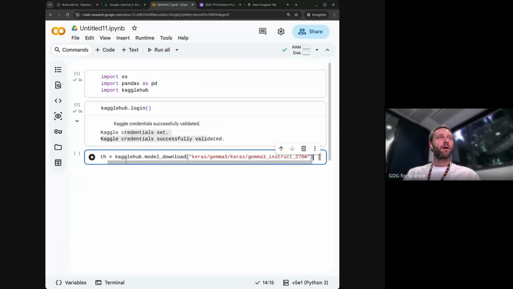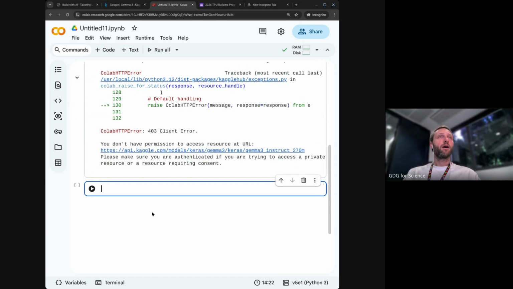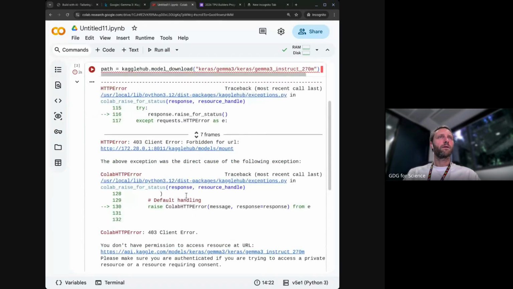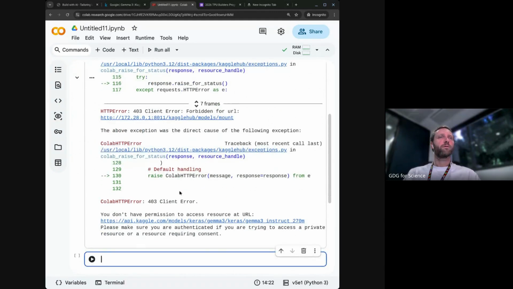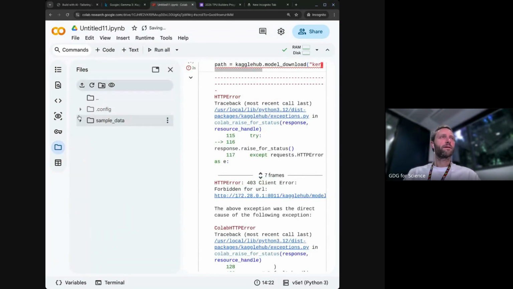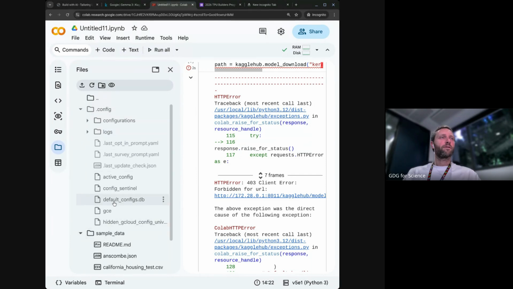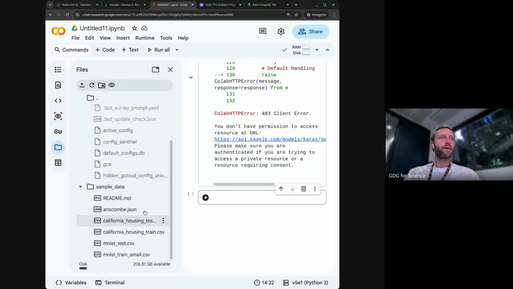I've just copied that, and I've got path equals kagglehub.model_download and keras/gemma3/gemma3_instruct_270m. I'll click go. Oh, okay, I don't have permission to access this. That's interesting, it's a problem there. I've authenticated. Have I already downloaded this? I don't know if anyone else got that. If you haven't clicked the consent, you'll get that error, or if you haven't authenticated, you'll get that error.